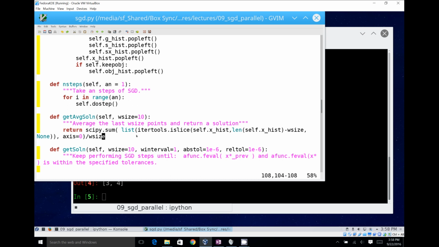So this is the queue object. I'm iterating over it, and the slice that's getting taken is from the length of the history minus however many things I need to average, up until the end. And those are all the things that need to get averaged to return a solution.